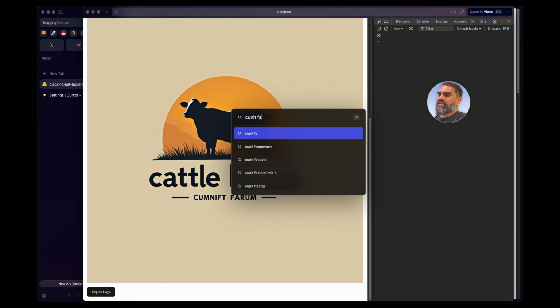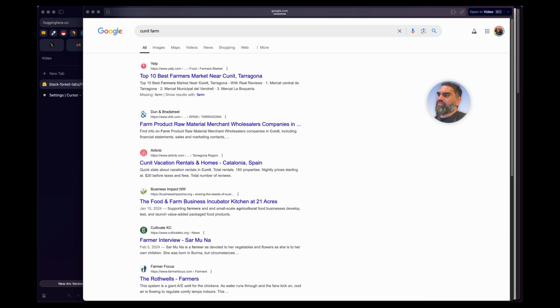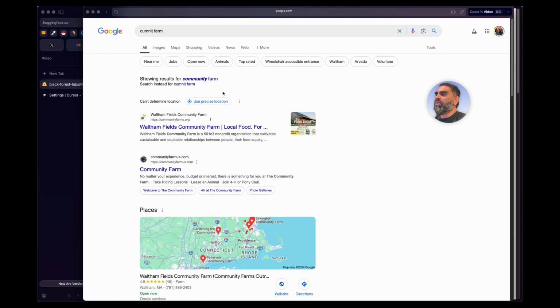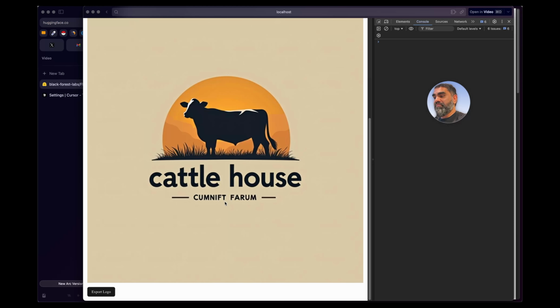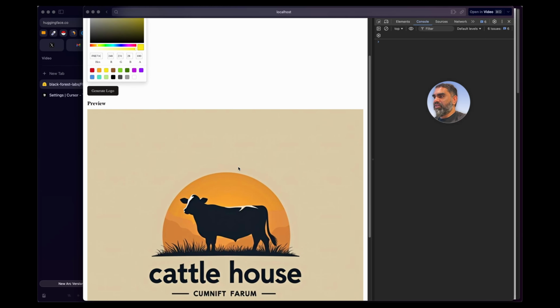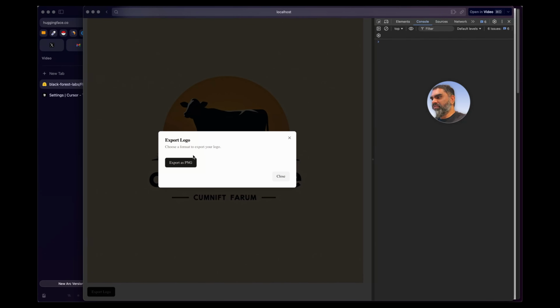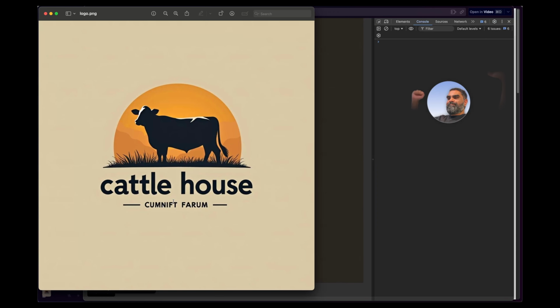Oh, I think it was trying to say community farm. Maybe, correct me. And then let's see if we can export it. Export as PNG. Yeah. And then image. Yes, that works.